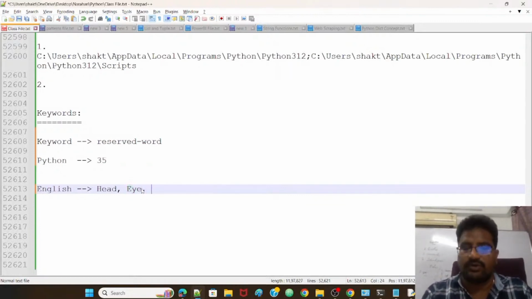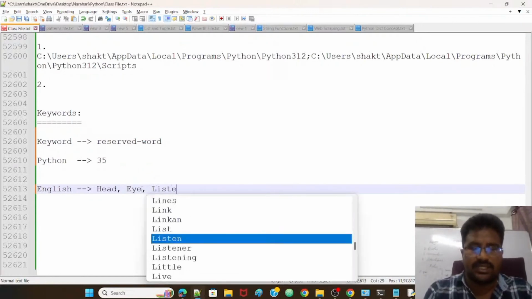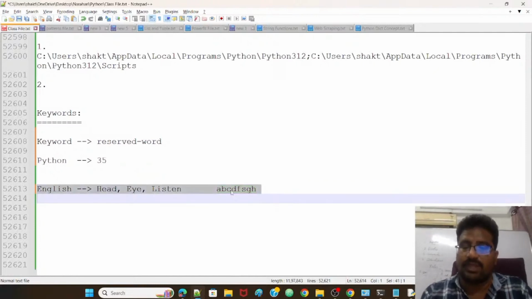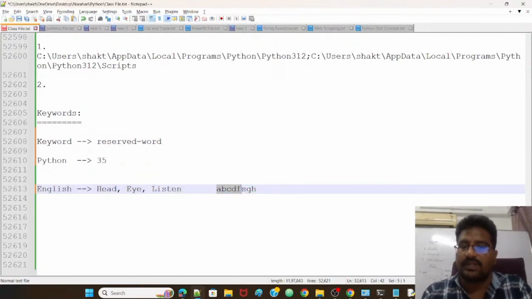Let's take one more word. Suppose leg, or let's take listen, right? It's also an English keyword. It has a specific meaning. We cannot change it. But take one more word, guys. Something like A, B, C, D. Is it an English keyword, all of you? Let me know. Maybe they are English letters only, but it's not an English keyword because there's no specific meaning for that word. No meaning for that word. That's why it's not an English keyword.